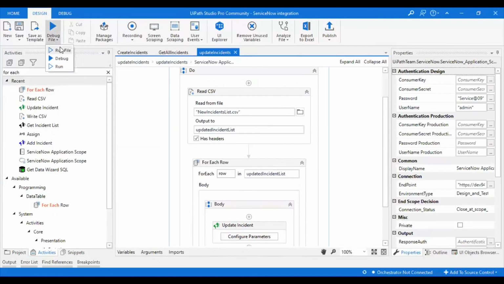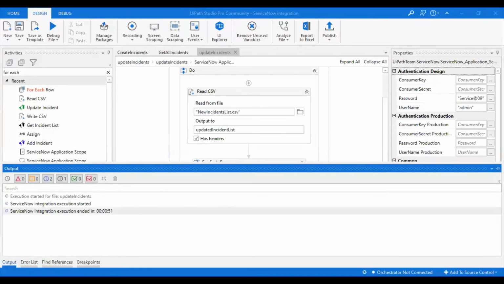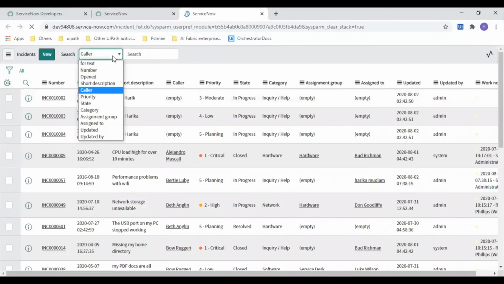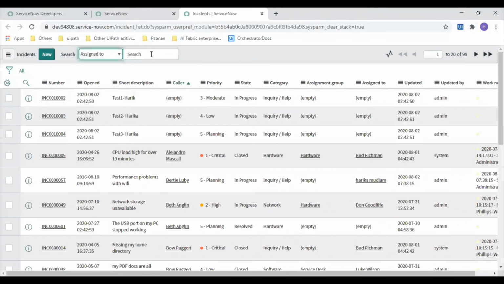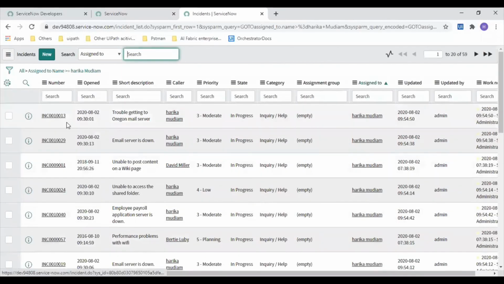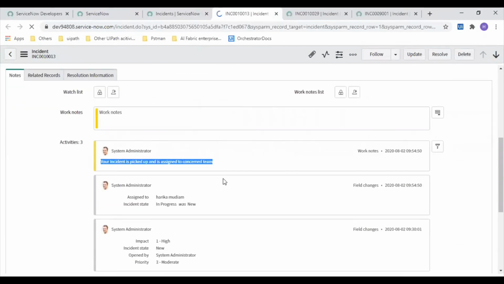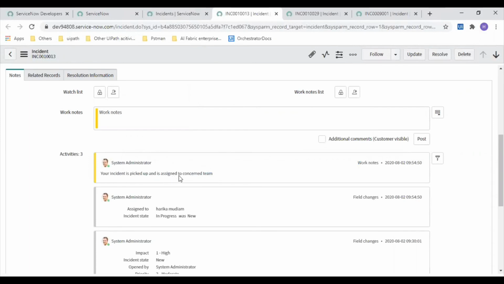Let's run this. It got executed in 51 seconds. Let's check the results on the ServiceNow page with respect to the incidents. I have assigned them to myself, so we'll just go to all the incidents. I'm checking with the assigned to filter, because it has to be assigned to me. So it got assigned. Let's see the work notes, whether it got updated or not. Whatever notes we have given, yes, exactly, it has taken the same: your incident is picked up and is assigned to the concerned team.